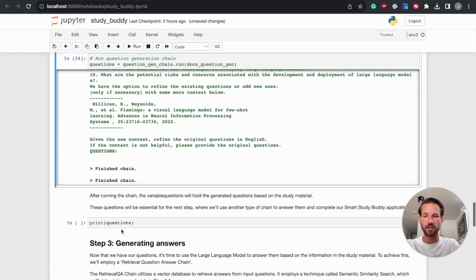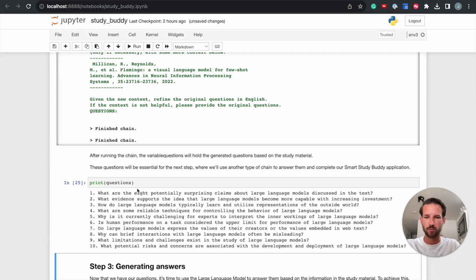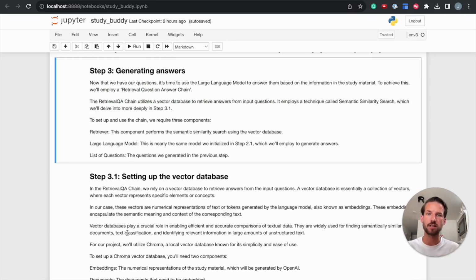So the questions are finished. We can show them on the screen real quick. We've got 10 questions, and now we will generate the answer to those questions with a retrieval question answer chain. The retrieval question answer chain needs three things: a question, a large language model, and a retriever. In our case, the retriever will be a vector database, which is just a storage of word embeddings. And these word embeddings are just numerical representations of the semantic meaning of a certain piece of text.